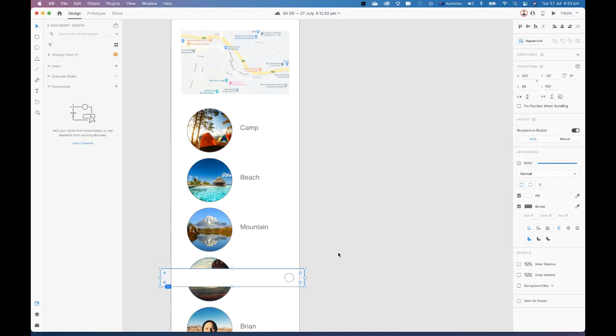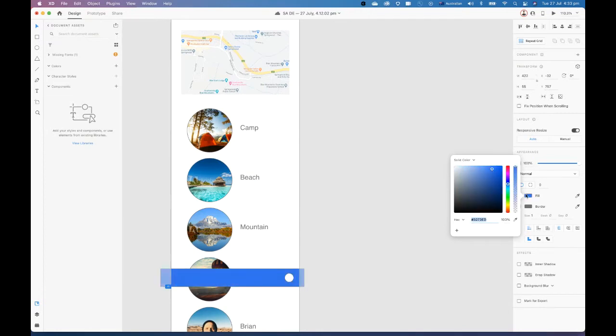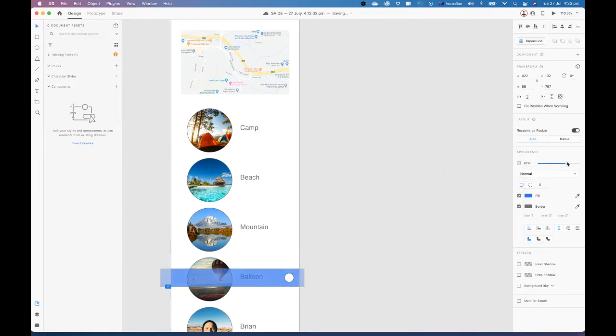This background image, I do want to change a little bit. I want to change the fill to be sort of a bluish color, and I want it to be slightly transparent so I can see the interface rolling underneath it. So maybe about the 85%, 84%.